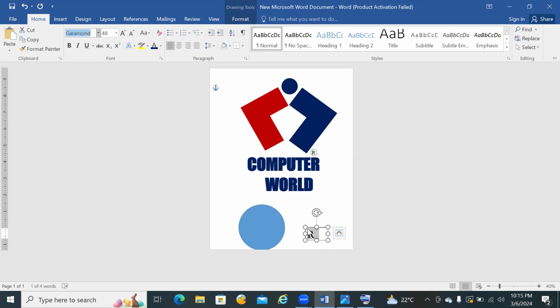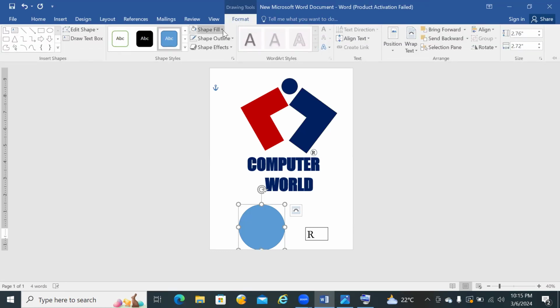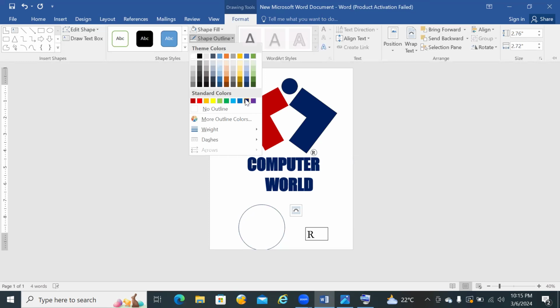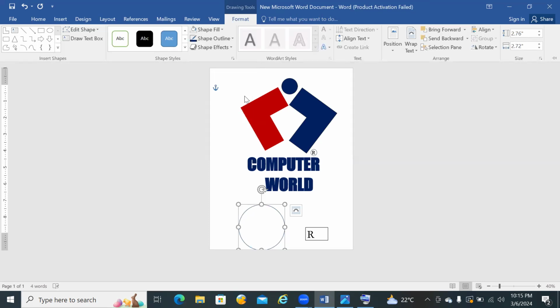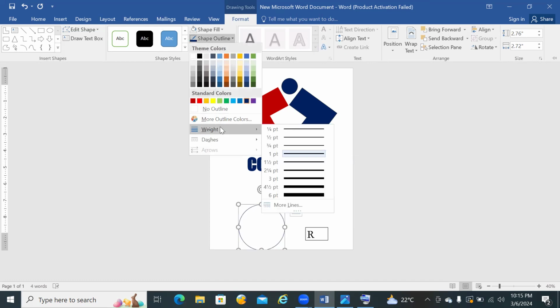Okay. So this one, then you come to this shape, go to format, say no fill, so that this color can go away. Then you fill it with the light blue. Then on this outline, you can put the weight.